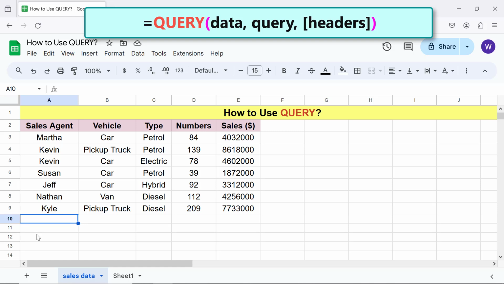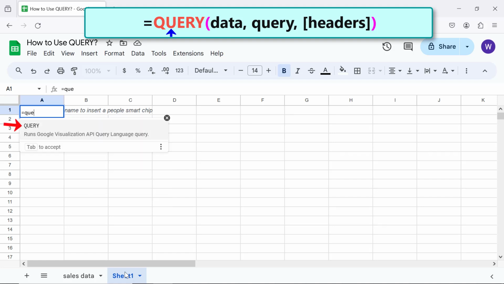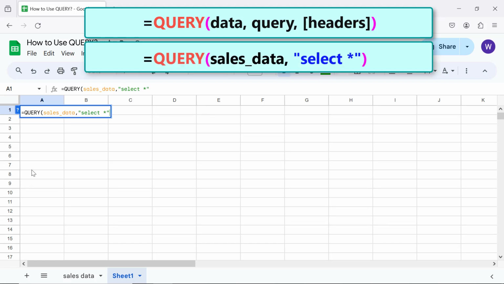Let me switch to this sheet by clicking the tab. Alright, we are all set to type the query function formula for extracting all the data. Type the equal to symbol, Q, U, E, and select query. For data, first type the first few letters of the range name, and select the name, and type comma. For query, first type the double quotes, type select, followed by an asterisk, and type the double quotes again. The final formula is press enter.